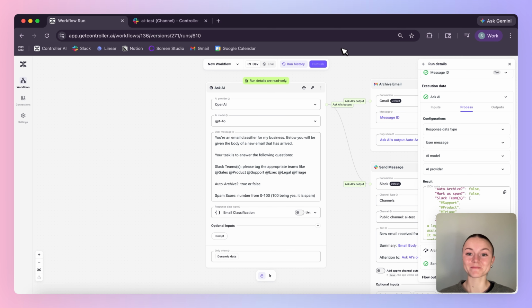And that's it. That's the power of Controller AI. You don't need to know how to code. You can just use plain English, dynamic data, and AI native operators to build powerful, intelligent workflows.